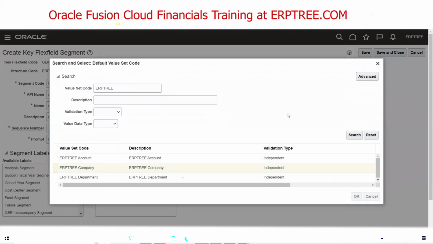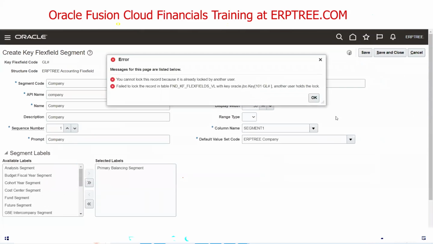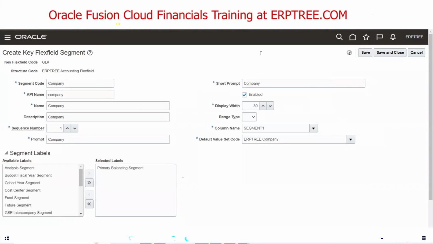Company. So for the company segment, what label do you have to assign? Primary balancing. Save it. We'll wait for a few minutes.